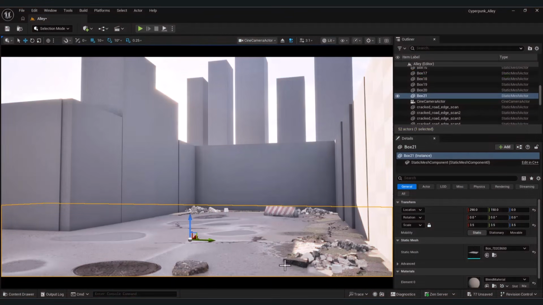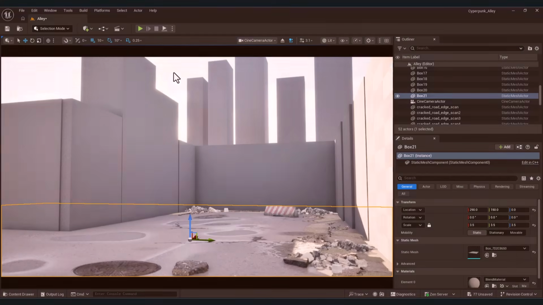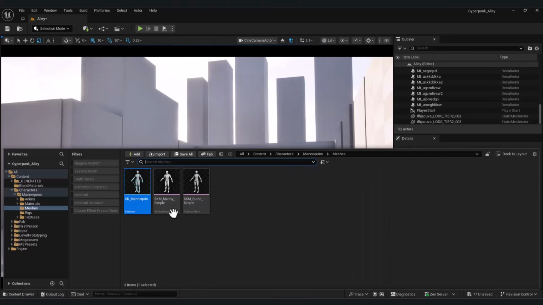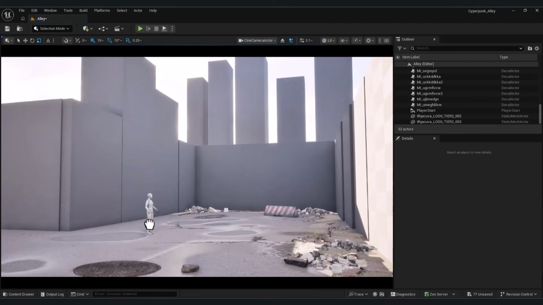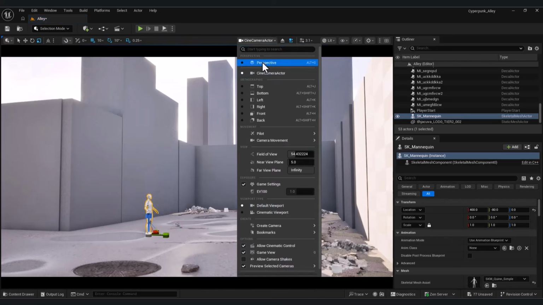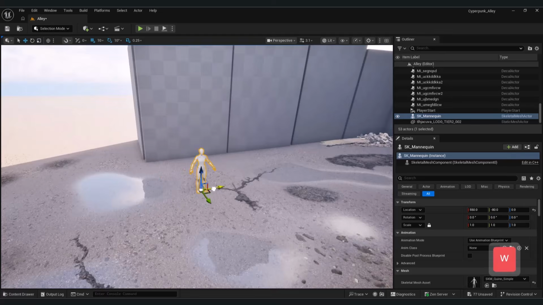You should also try to reach a similar initial scene like this. Let's move on to the buildings. The first thing we do is bring the mannequin character into the scene so we can have the correct scale.